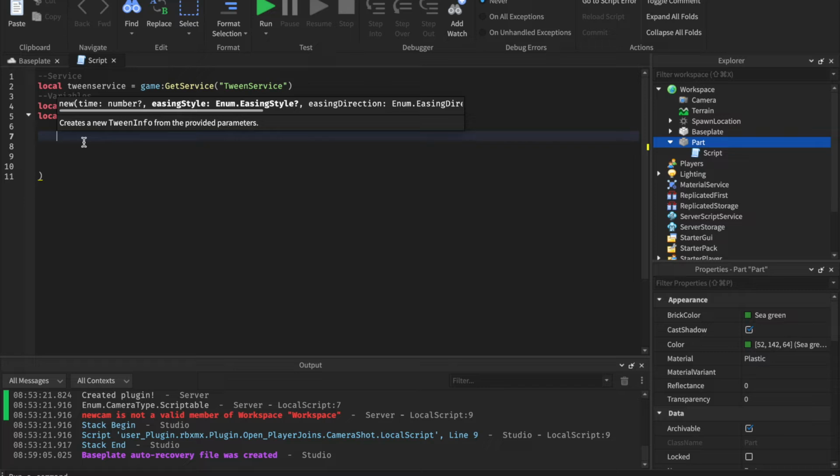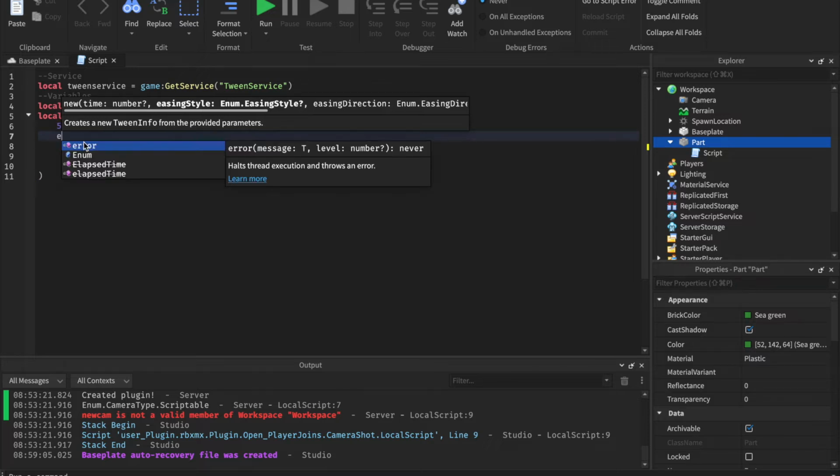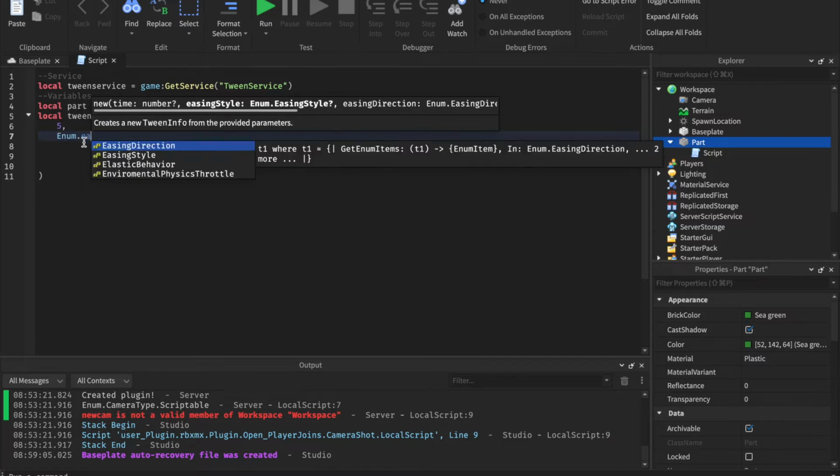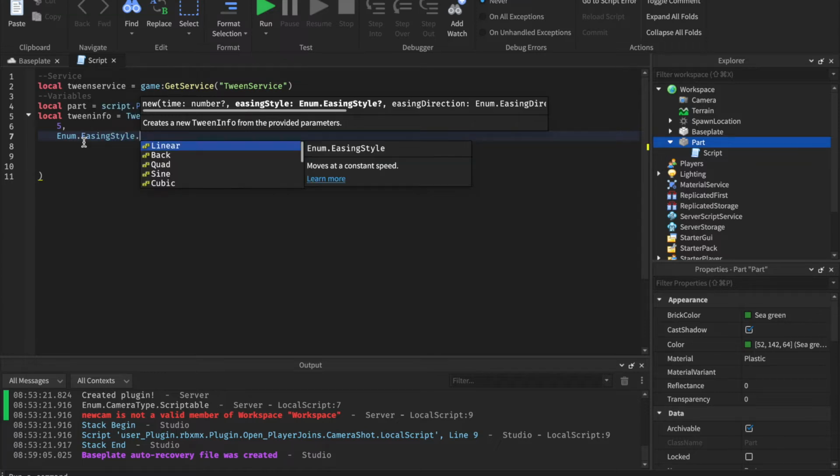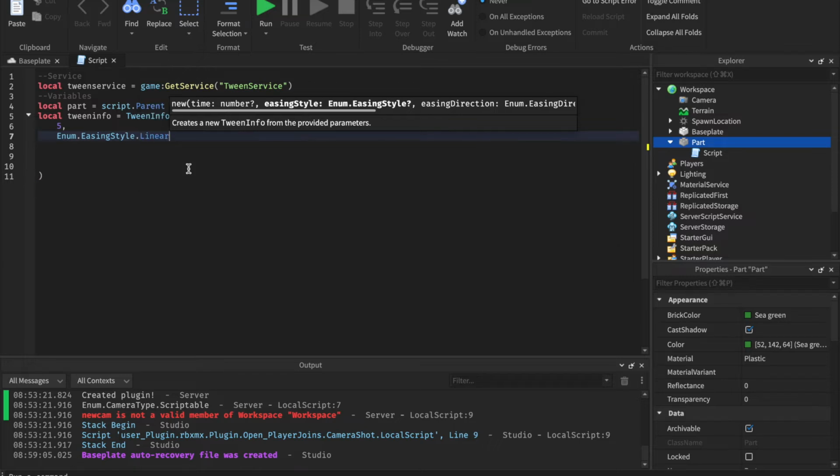So, easing style is basically the style that the Tween is going to happen in. So there are many things. Let me show you. First, write Enum.EasingStyle. So there are things like Linear, Back, Quad, Sine, Cubic, Quart, Quint, Bounce, Elastic, Circular, Exponential. Now I will just show you an example of them. So Linear is basically just the normal smooth animation. So we'll go with that.